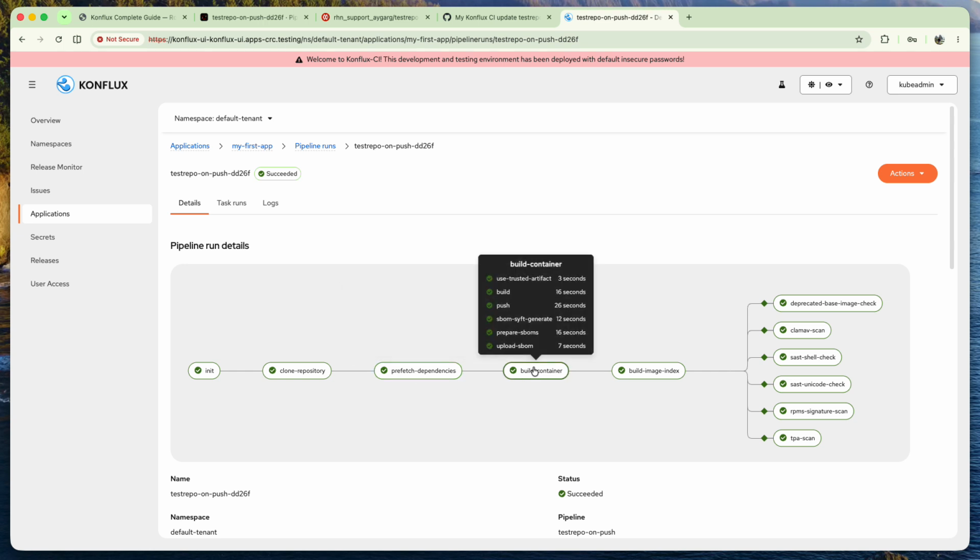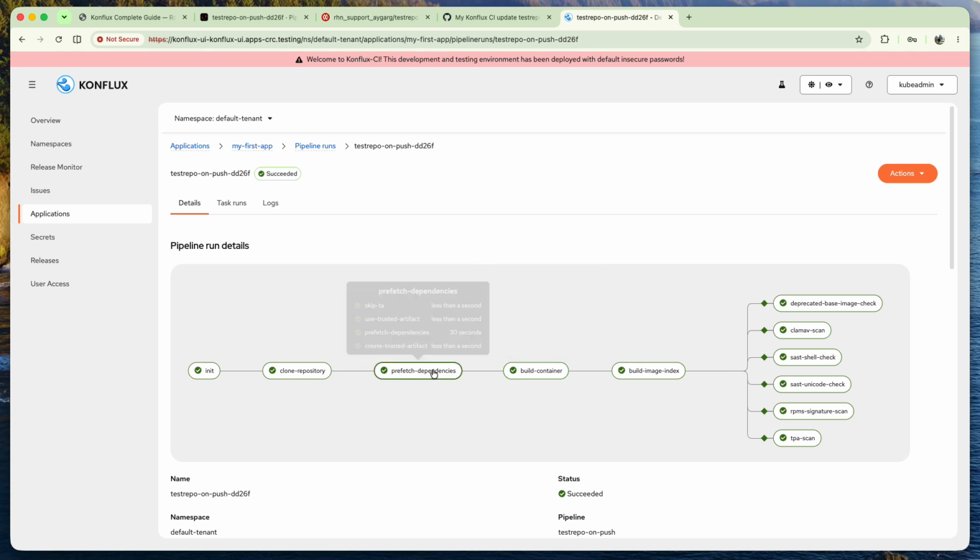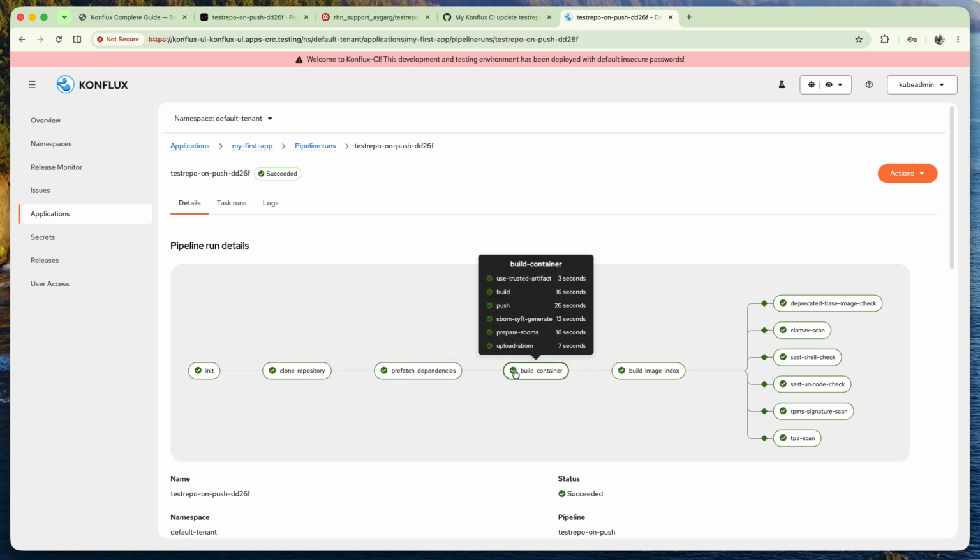And then comes the build container part. It runs buildah, which builds the OCI image from your Dockerfile or Containerfile in your GitHub repo, using only the prefetched dependencies, and no other dependencies will be pulled here. And then it produces an image digest result. Those things are useful further along.